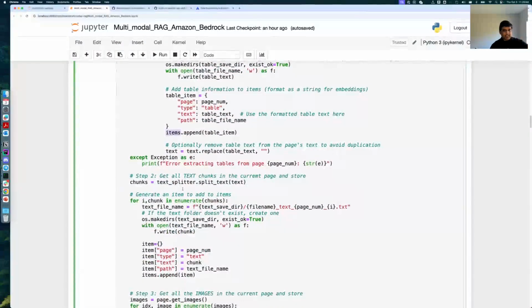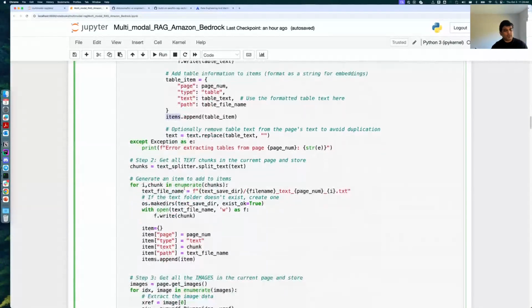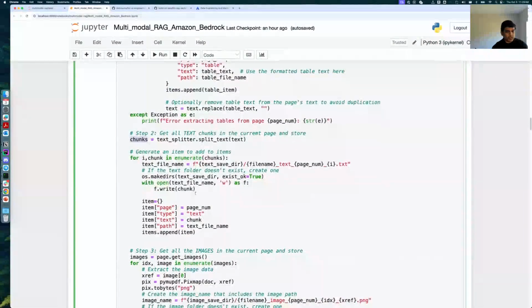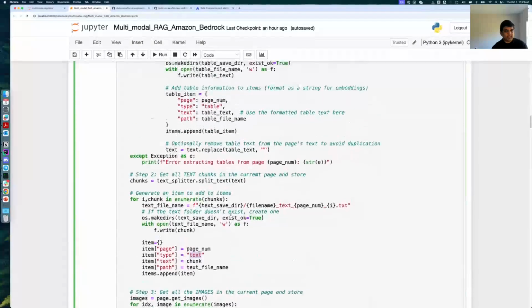So table is done. Now next, let's say we want to store the plain text. For plain text, we are going to use the text splitter from LangChain, character-based splitting, and we will store all the chunks here. It will have a lot of chunks coming from different pages and so on. So we have to make sure that we append again to this items dictionary, and here we will have the type as text. If you see this, here we had the type as table, here we will have type as text.